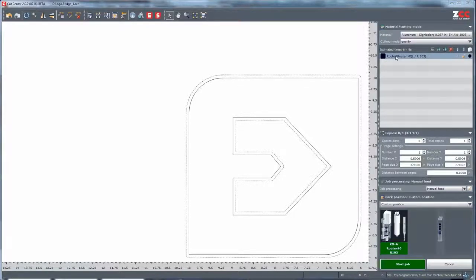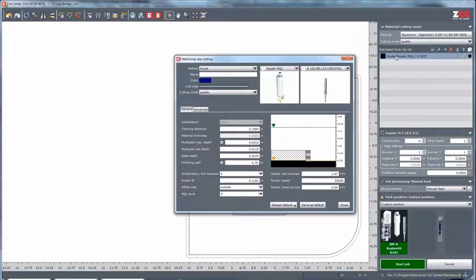Open the machining step settings with a double click on the processing step route. Now you can activate the finishing pass. The Zund cut center suggests a value.